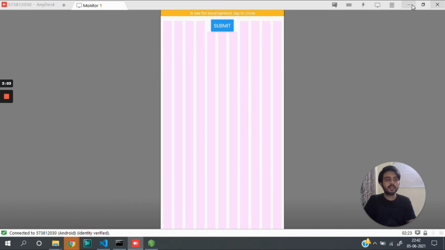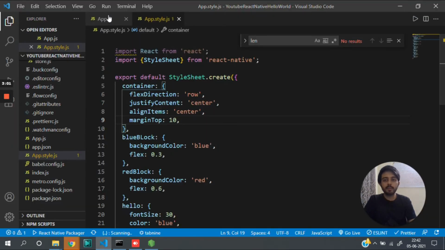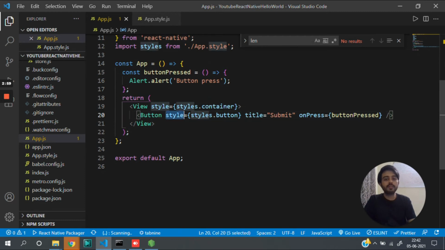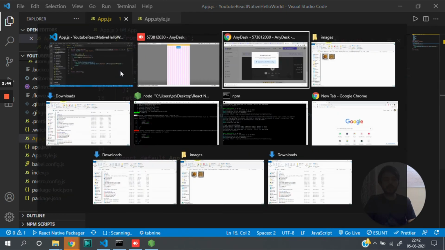Like this you can create your own button. So for button, you have to give styling, you have to give a title, and you have to give an onPress. On press, you have to pass a function, and in the function you can write your logic here. So this is a button for you. I hope you understood what is a button.